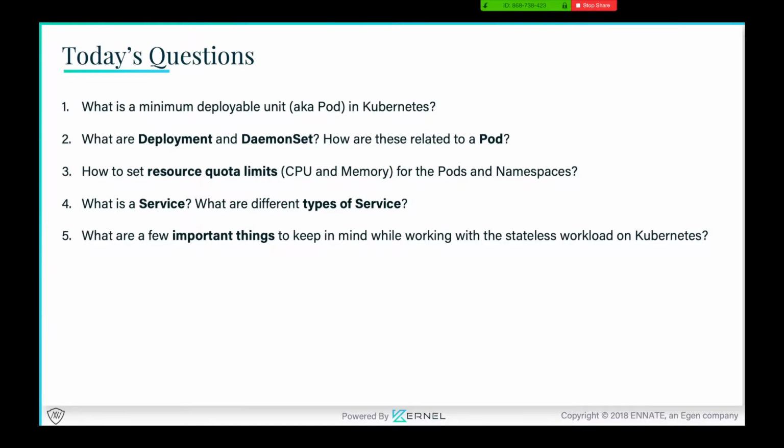So the agenda for today is going to be around just understanding those Kubernetes objects related to basic applications or stateless applications. We'll understand what is a pod, which is also the minimum deployable unit in Kubernetes. We'll understand what are deployments. There is a specific object called deployment there. What are DaemonSets, and then how those are related to pods.